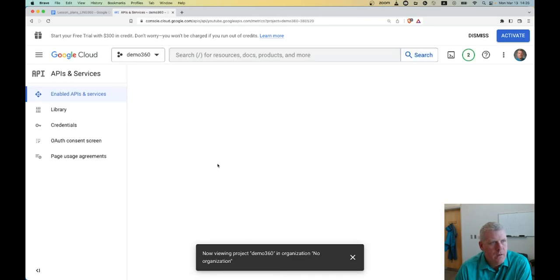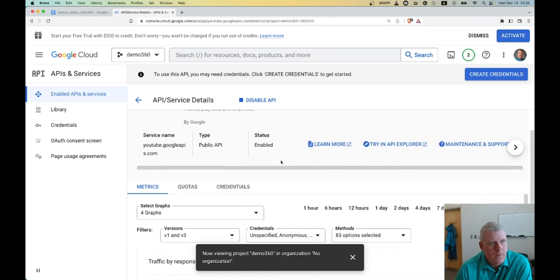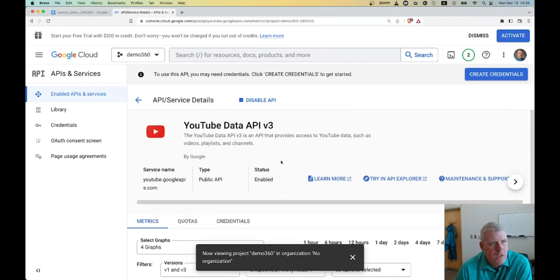After a few seconds, it should finish up. There we go. Terrific. On the top right, there's a blue button that says Create Credentials. Right there this info says to use this API, you may need credentials. Click Create Credentials to get started. So I'm going to click Create Credentials right here, this blue button on the top right of my screen. I'm circling it with my cursor right now.